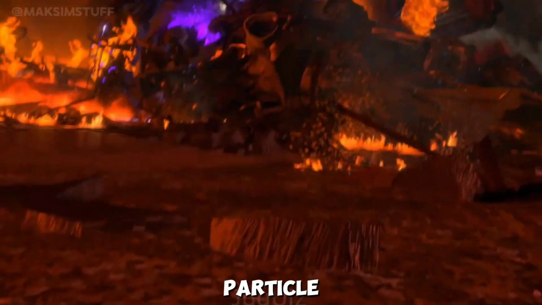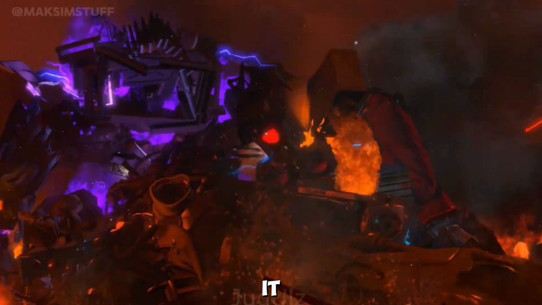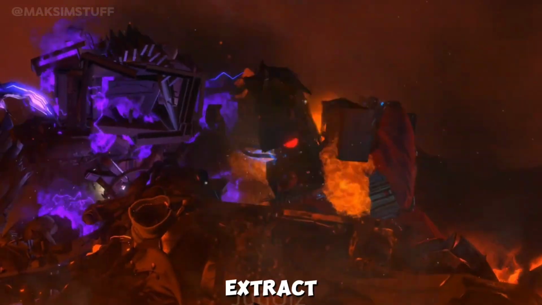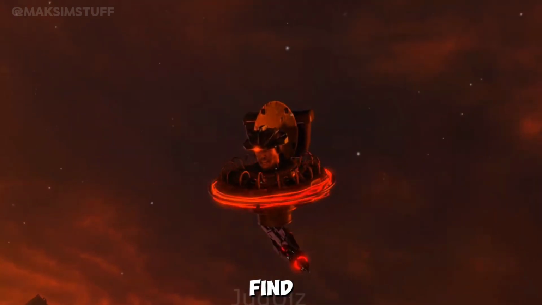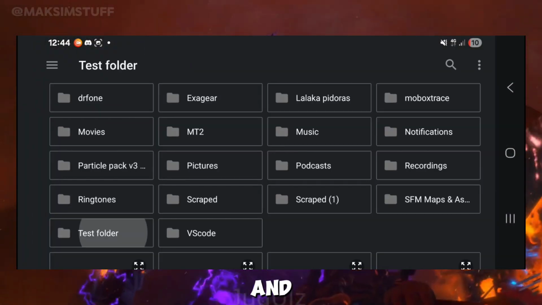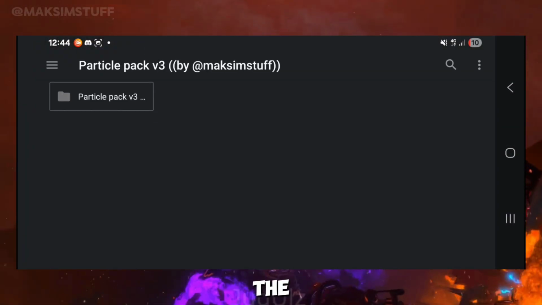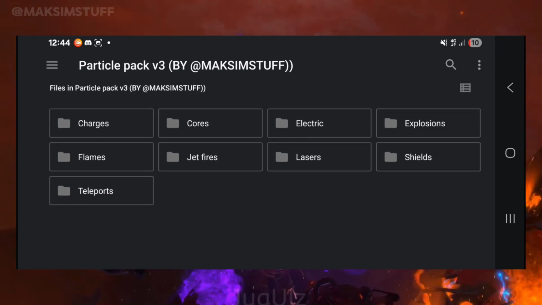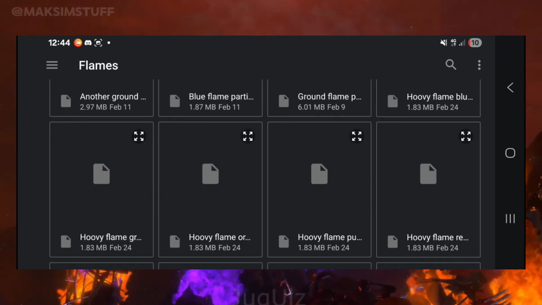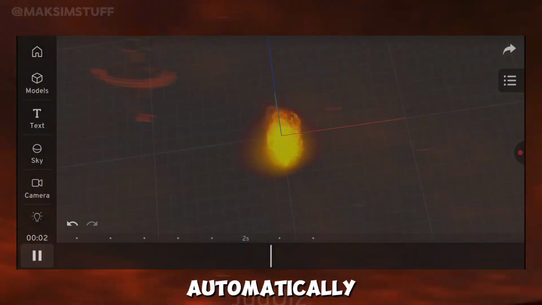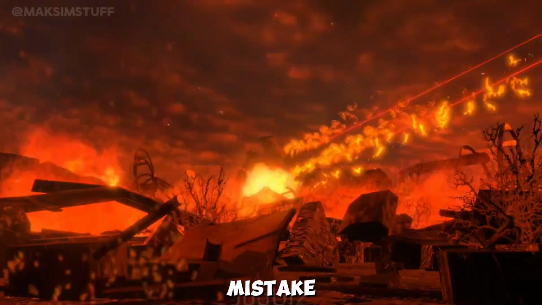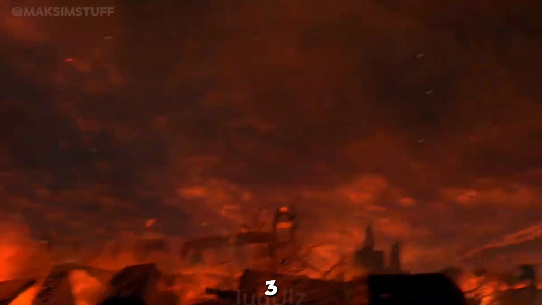First, download the particle pack from my previous video where I released it. Then go into your phone's file manager and extract the archive. I recommend creating a separate folder for it instead of leaving it in downloads, so it's easier to find. After that, go back to Prisma 3D, press the import button, and in the built-in file manager, navigate to the folder where you extracted the archive. Open it, choose any category, then select any .prisma file you want and tap on it. It will import automatically.